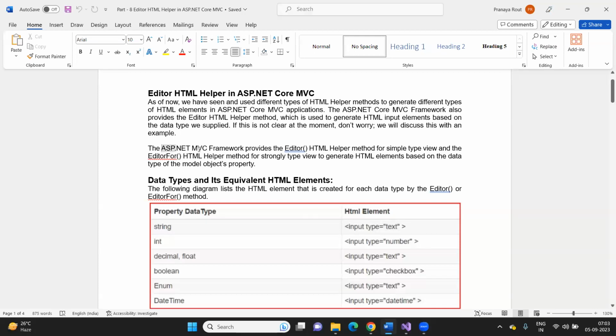The ASP.NET Core MVC framework provides the editor helper method for simple type view, right? So basically, if you are going to generate a simple view, then you can use this editor helper method. If you want to create a complex view, then you should not use this. Again, like the others, there are two versions of this method. One is the Editor helper method, which is used for simple types, and the other is EditorFor, which you need to use whenever we are going for a strongly typed view for which we have a model object, right? For which data type, what kind of HTML element is going to be generated, that is what we need to understand first.